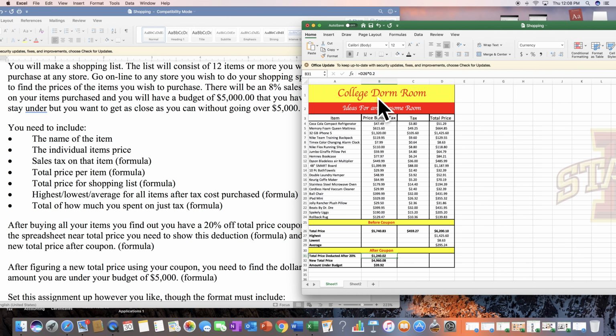We found that a lot of times having that theme helps you figure out what you want to get. So this was somebody who wanted to go to college, and this is what they're going to put in their college dorm. Again, this is kind of old, but we have a column for the name of the item and the individual price. The tax, if you see here, is the price times 0.08, and then the total is adding these two up. You can either auto sum or just hit equals this cell plus this cell.